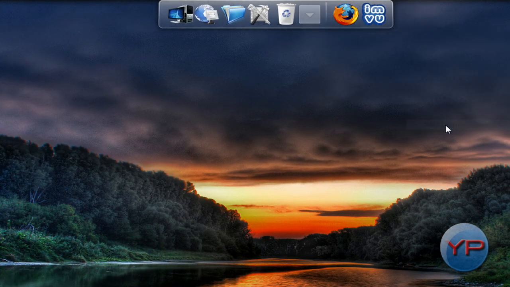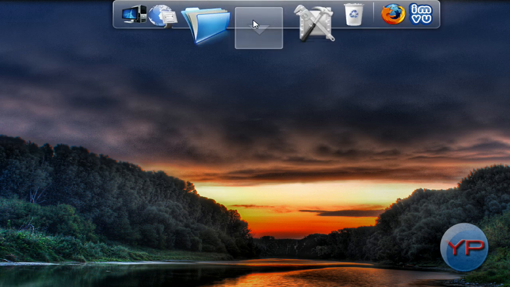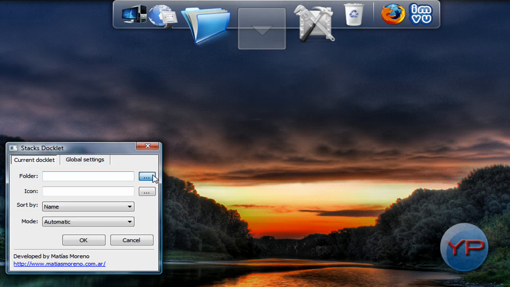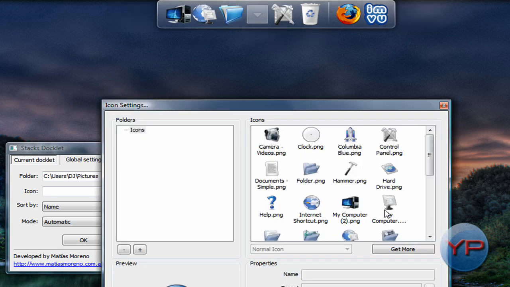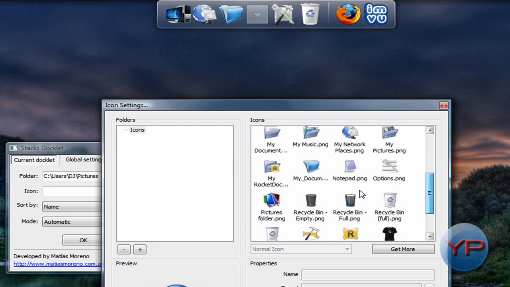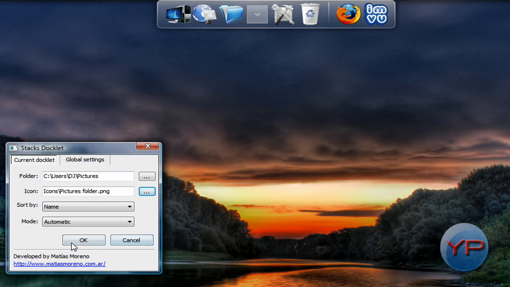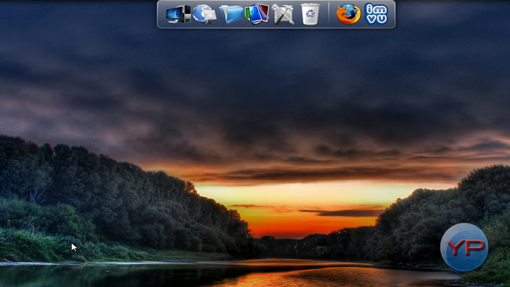Stack Docklet. We drag that over to here. Icon settings, folder, and we're gonna make this one my pictures. And then we're gonna find an icon for pictures, like this one here. And click OK. I'll finish putting all the things in and I'll show you, just one sec.